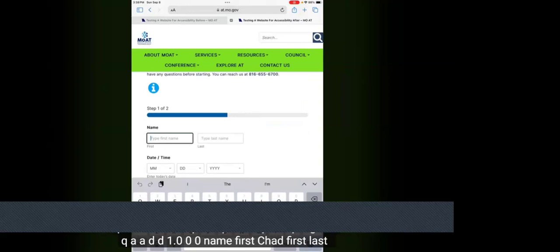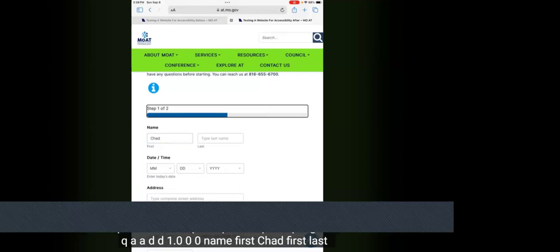Insertion point at end. Cap S. Cap X. Cap C. Cap C. G. H. H. Q. A. D. 1.000. Name. First. Chad. First.